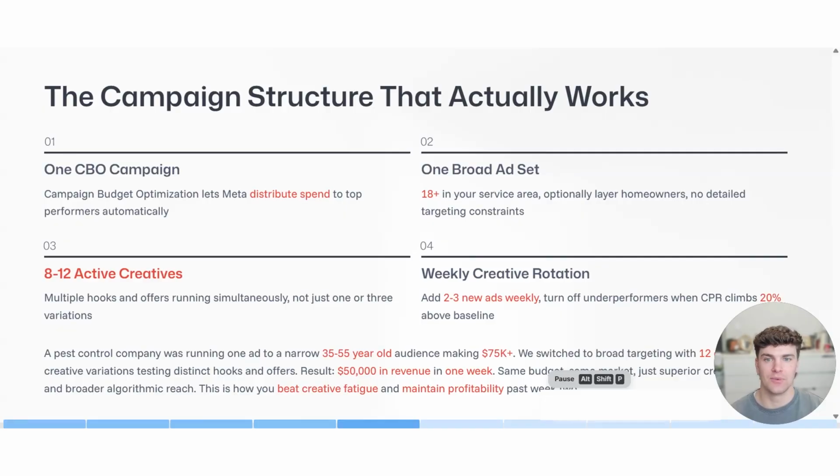Inside that 1 ad set, run 8 to 12 creatives. Not just 1, not 3, but you need to run at least 8, preferably 10 to 12. That's where we come in and we help you build those. This helps because your creative is your targeting now.